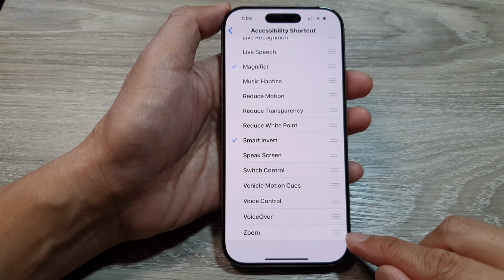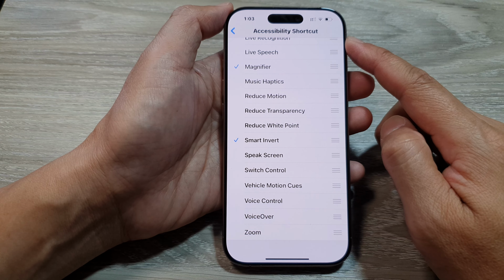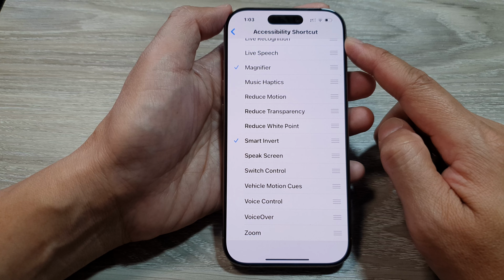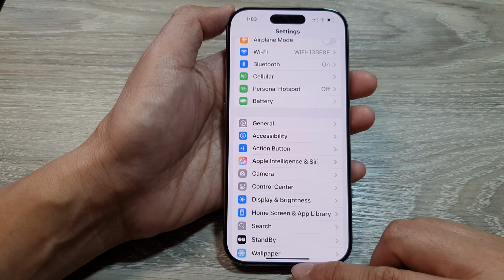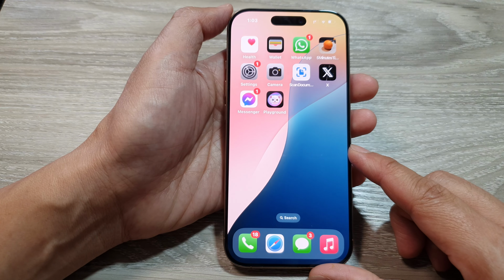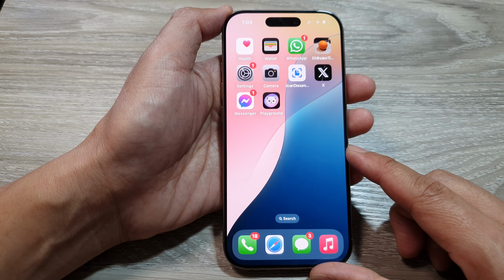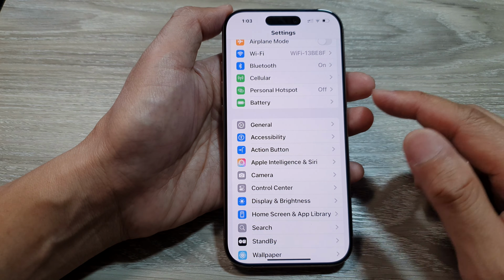How to add or remove zoom to the accessibility shortcut menu on the iPhone 16 series. First, let's return back to the home screen by swiping up at the bottom of the screen. And from the home screen, tap on Settings.